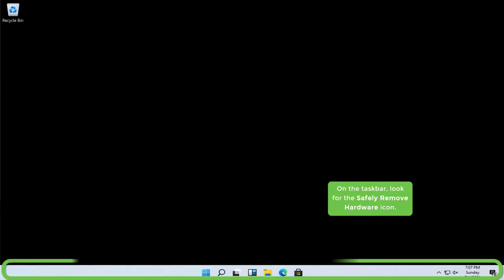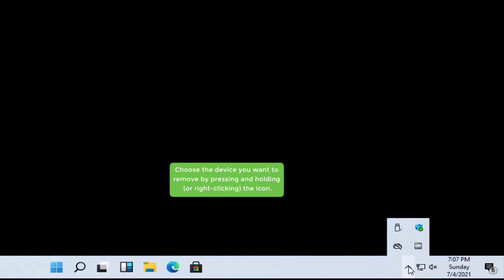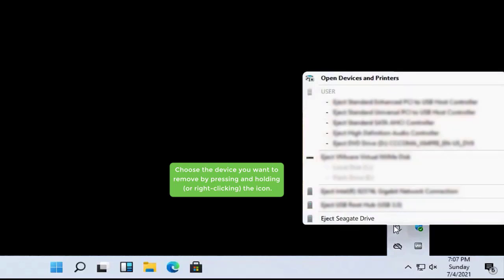On the taskbar, look for the Safely Remove Hardware icon. Select Show Hidden Icons or the up arrow if you don't see it. Choose the device you want to remove by pressing and holding or right-clicking the icon.